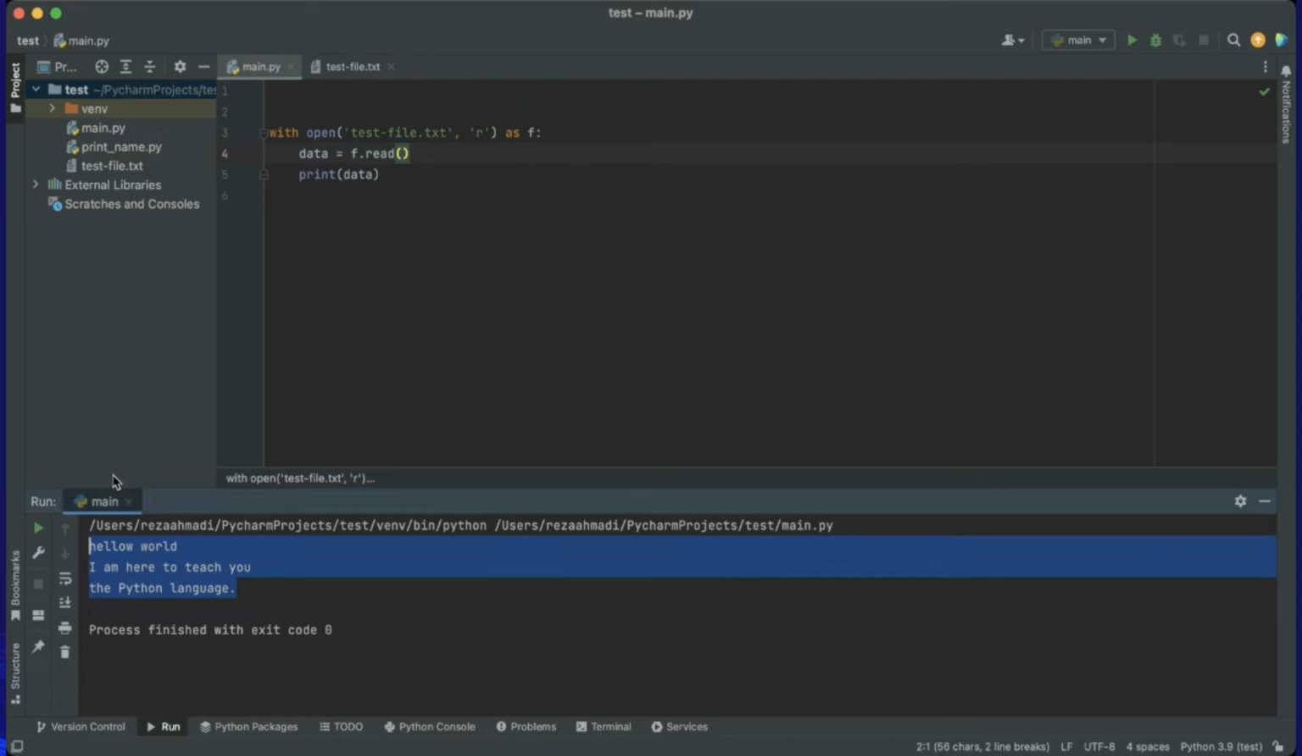If, for example, any exception happens in f.read or in print data, with will close the file for us. But if you're not using the with keyword, then you should call f.close to close the file and immediately free up any system resources used by it.